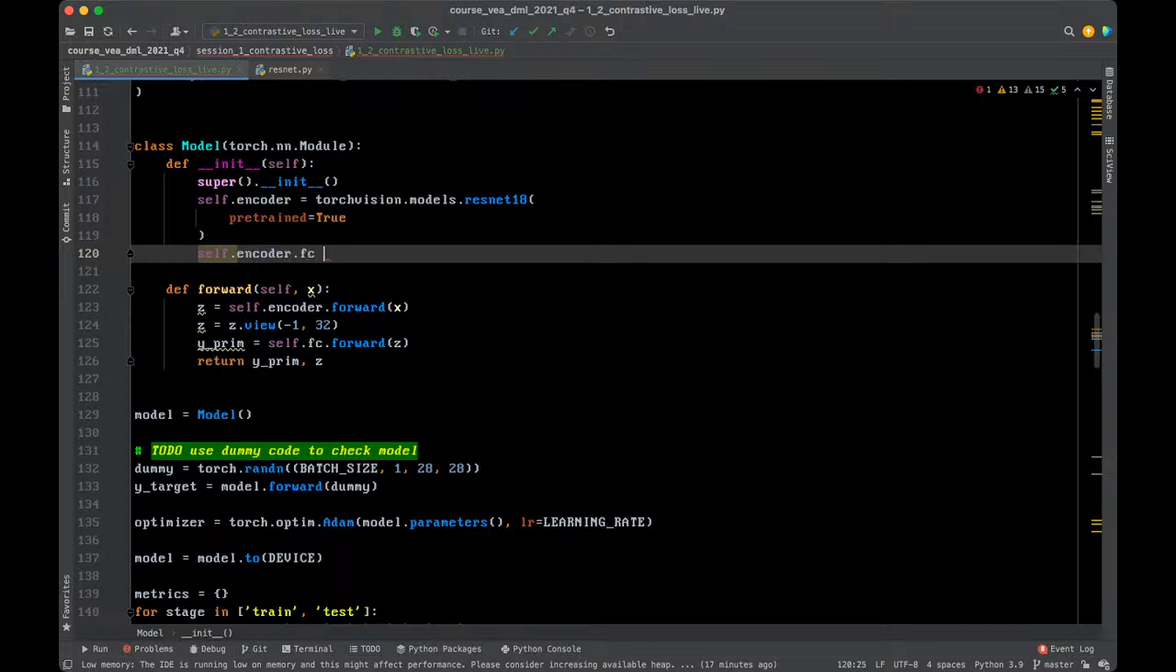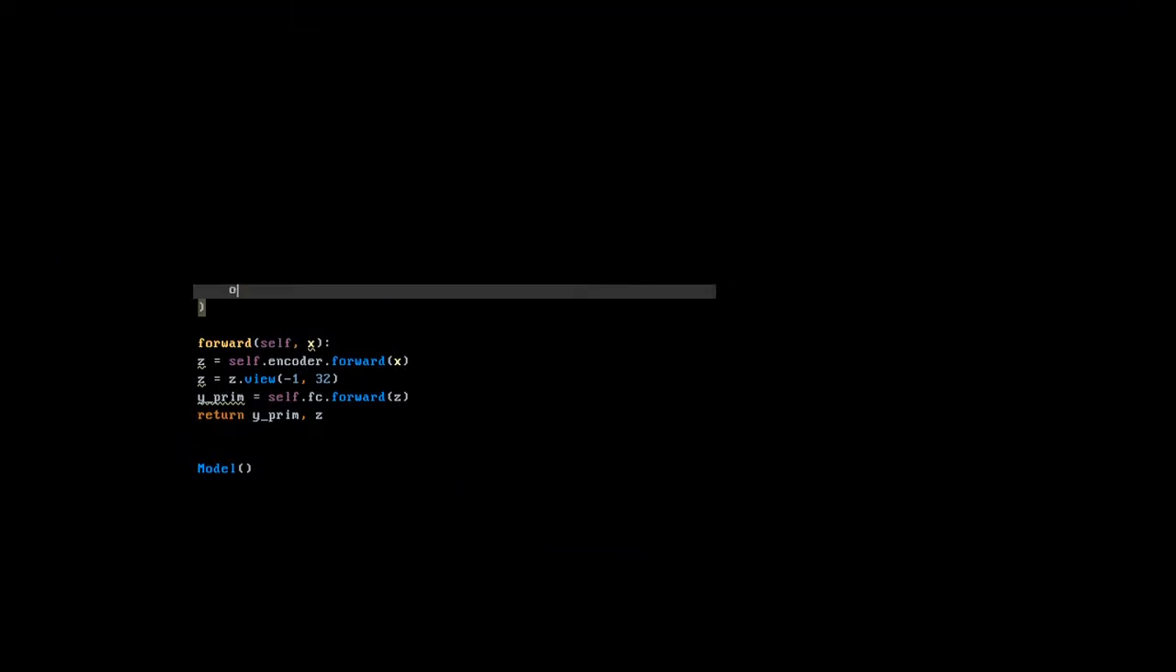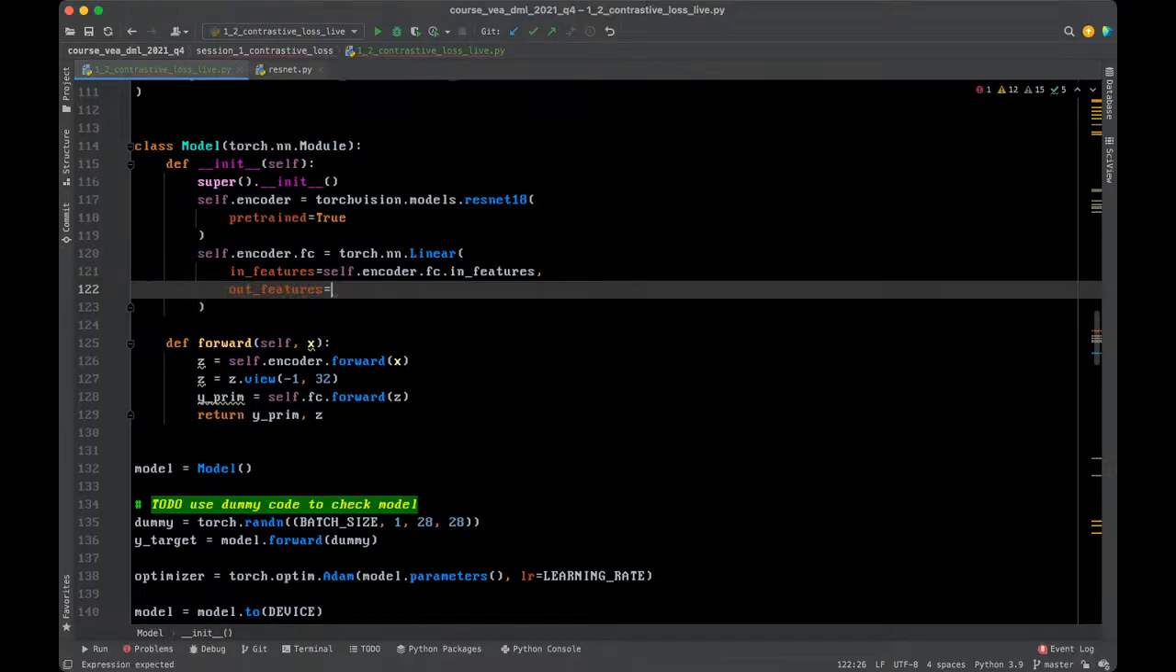It will be torch.nn.linear. In features will be the same as it was originally in the pre-trained model, but out features will be our new dimensions, what we'd like in the embedding model, right? So this will be that. So that is fine.